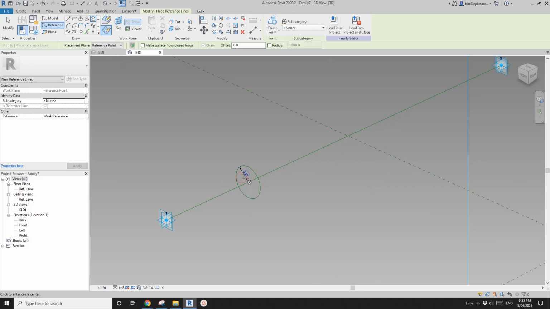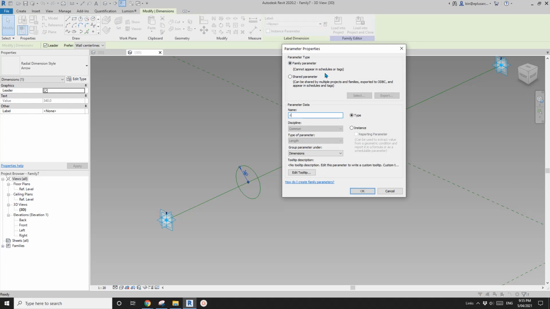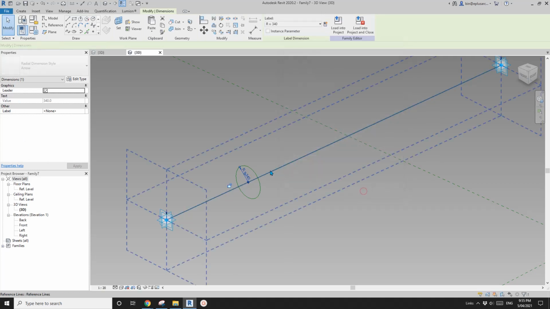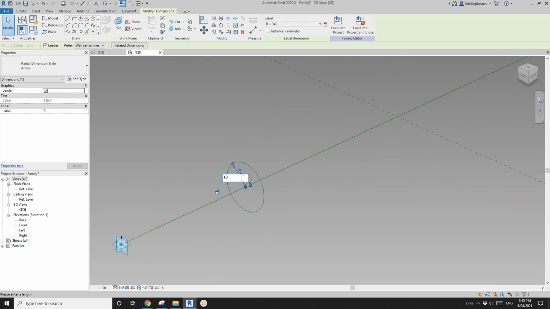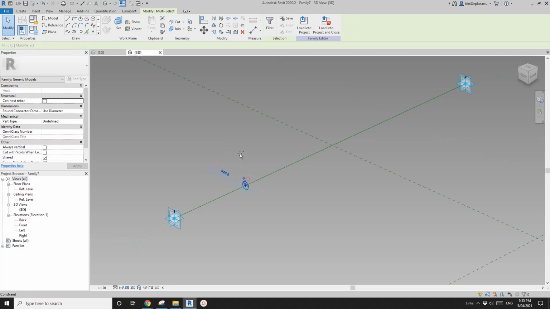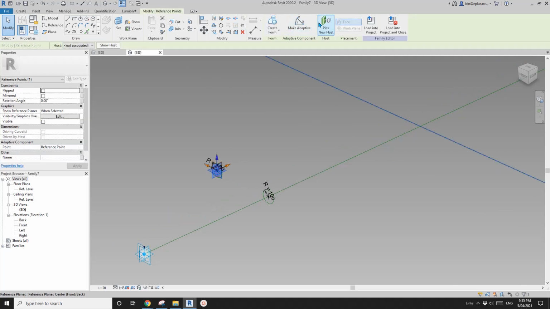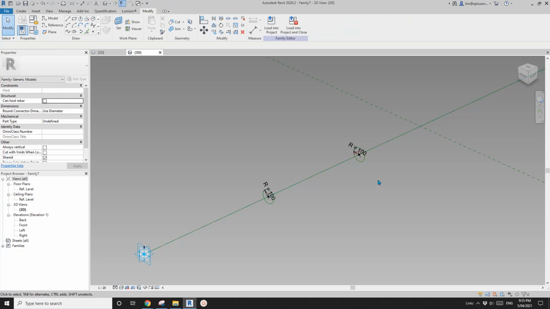So let's create a radius dimension, let's call it R, and just make it a type parameter. Okay, so I'll just type in 100 for now, and then select everything here, CC, and select this point, pick new host, pick the reference line.